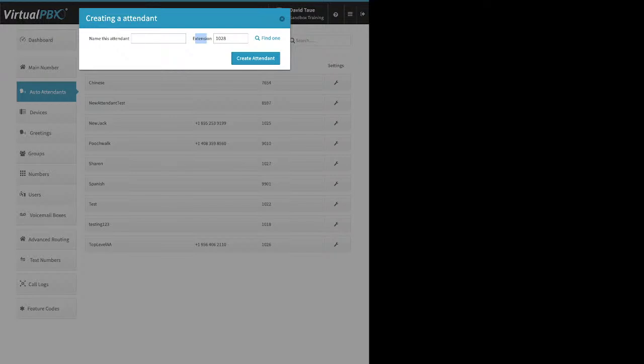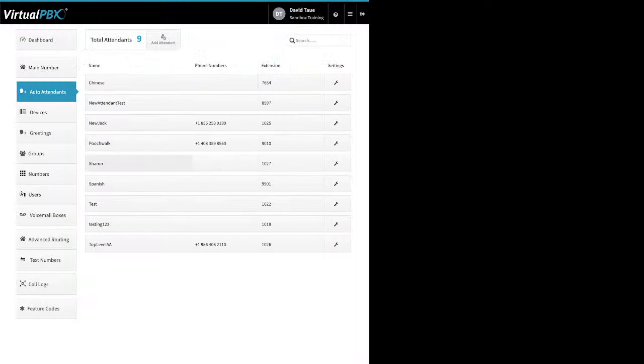Your staff members may want to know this so they can actually transfer calls to the correct attendant if they need to. This should be an extension number that's not already in use, right? You don't want to repeat extension numbers. And then typically you should get an error message when you try to do that. But then you click on create attendant and it shows up here.